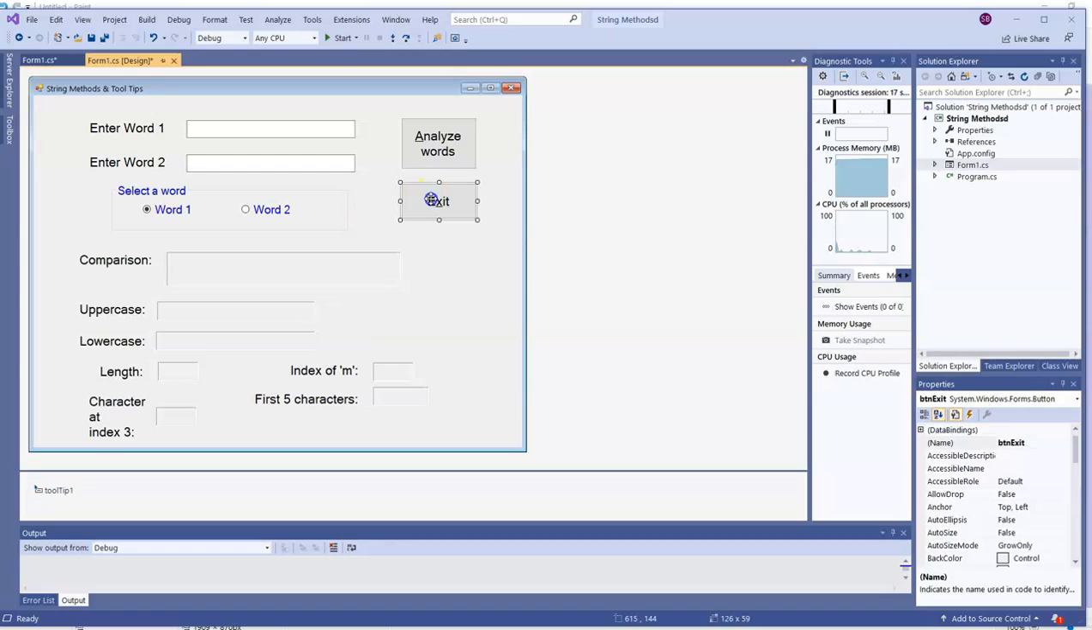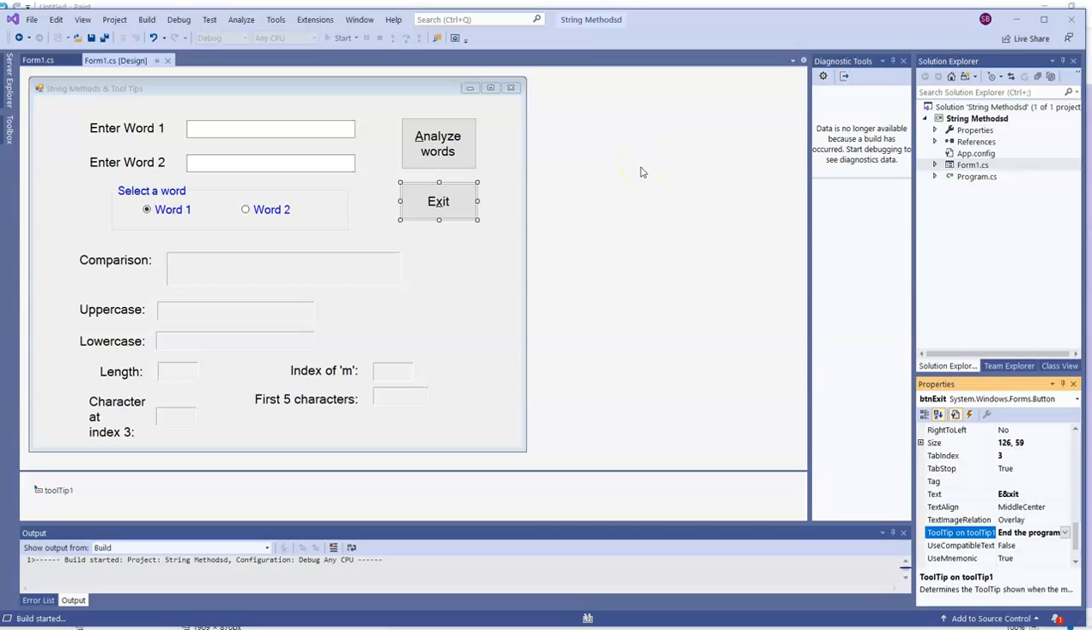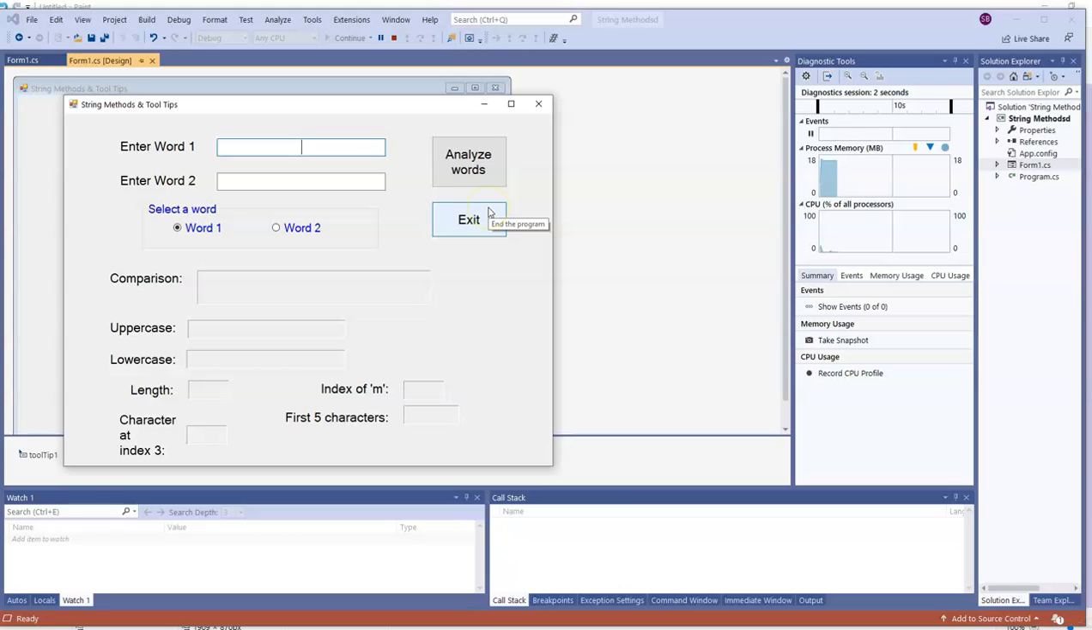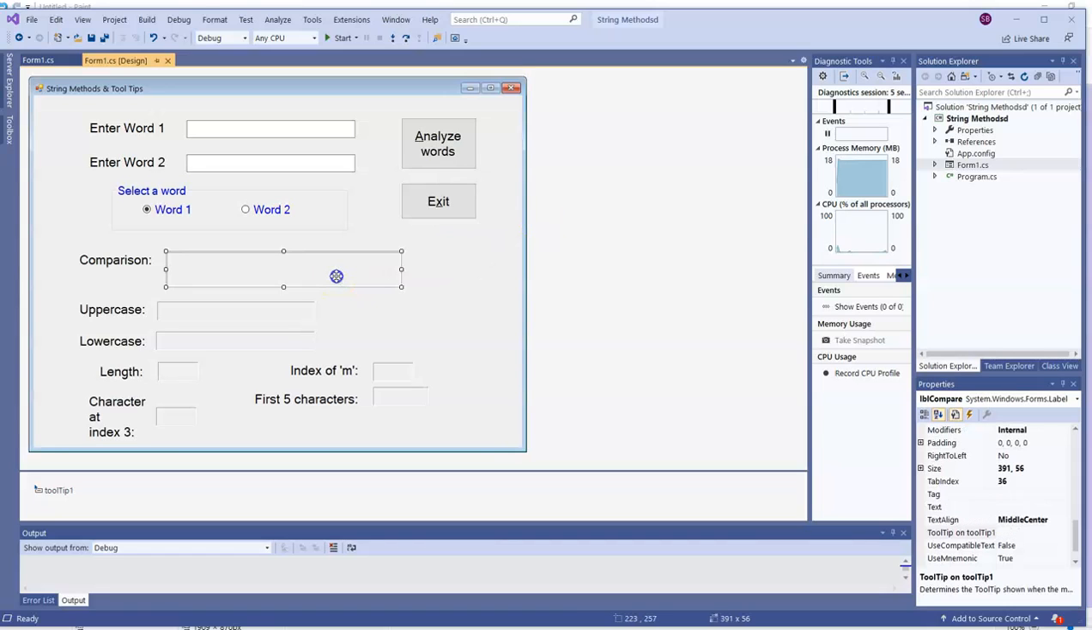That's okay. Now, if I click on btnExit and slide down to the T's in the properties, you'll see now there's a new property, Tooltip on Tooltip 1. So I'll just type a little phrase. Let's run the program and see what happens. I'm simply going to hold the mouse and put the pointer over Exit, and after a short delay, the phrase comes up in a little pop-up. We can do that with all these controls on the form.